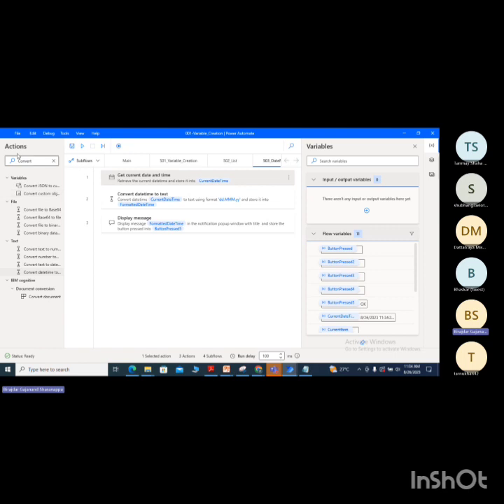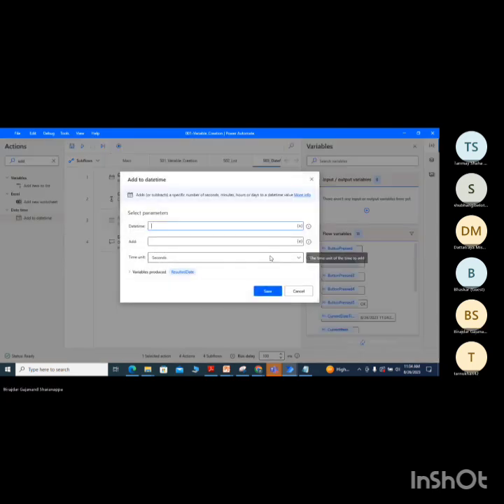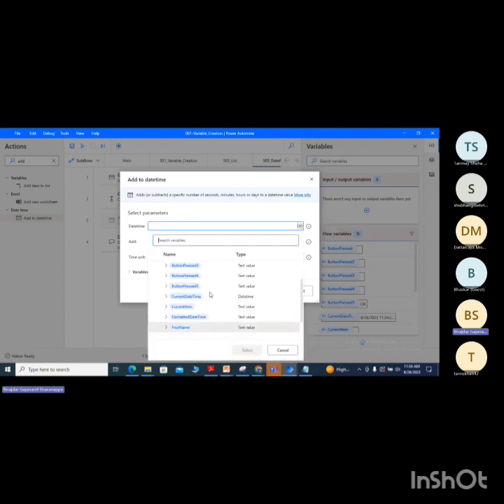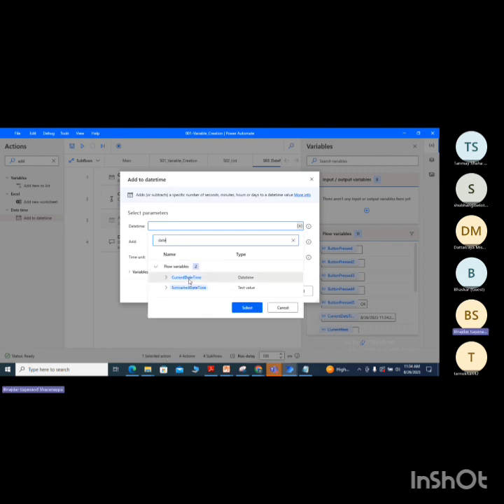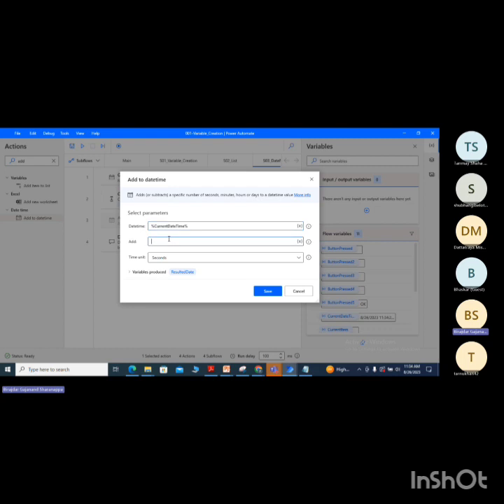Then again, if you want to add to date time, you can add a number of days, minutes, hours. So our current value is the current date time. And if you want to add 2 days, you can just put days. So what is the resulted date?